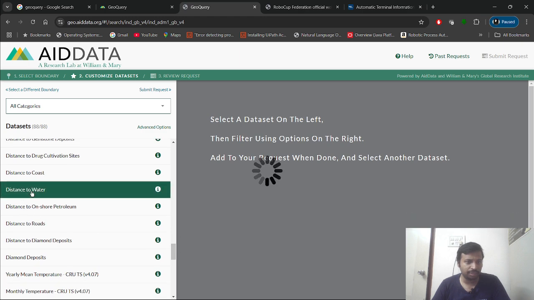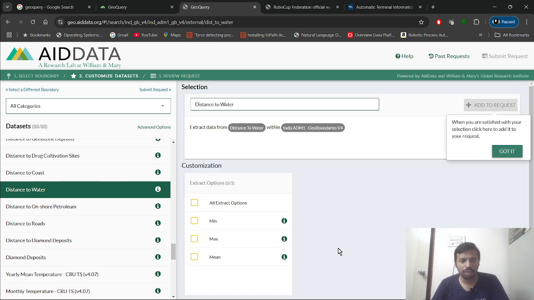Yeah, let's select this distance to water. So it will ask us, this is the data set selection. In this data set selection, we can request whatever type of data set we can utilize. So we can just select anything and send a request.